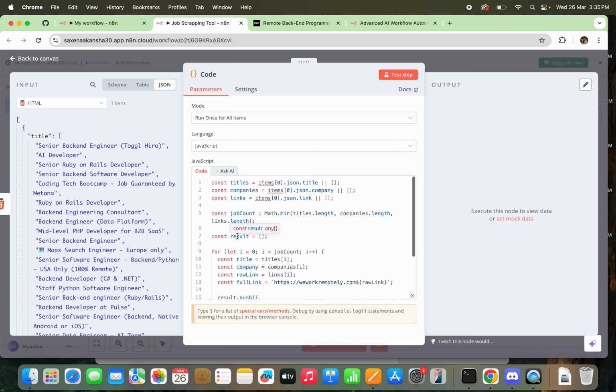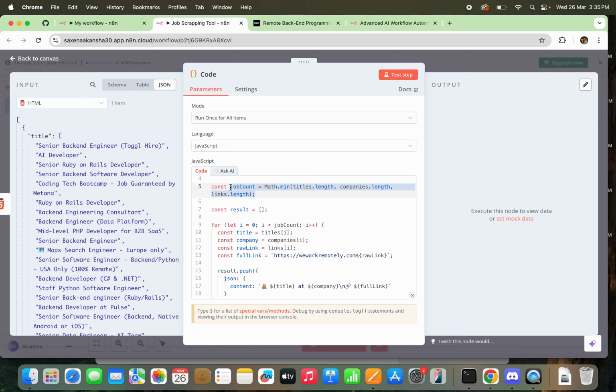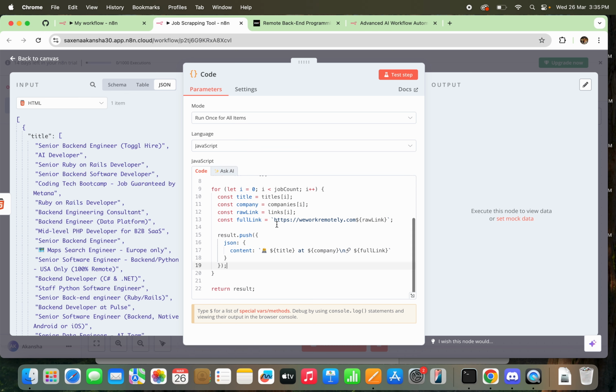So what I am doing here is going through all the items. Remember last time we saw all the items. In the items, it is of type JSON. We get title, company and link. So we are getting all those three things, and then we get how many job counts we have, and then we iterate through it. Once we iterate, we get the list with the title, company and link of each of the jobs, each of the items, right? And then we just return it in the form of JSON.